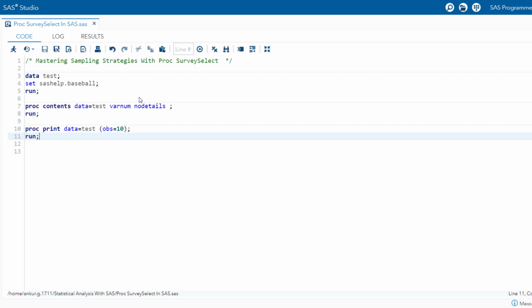Before we delve into the specifics, let me provide you an overview of what we will cover in this tutorial. First, we will explore the concept of sampling techniques and why it is crucial in statistical analysis. And then we will see how to implement that particular sampling strategy by using PROC SURVEYSELECT.